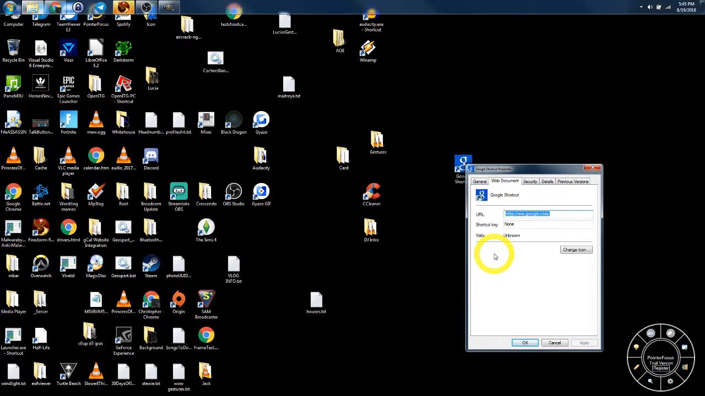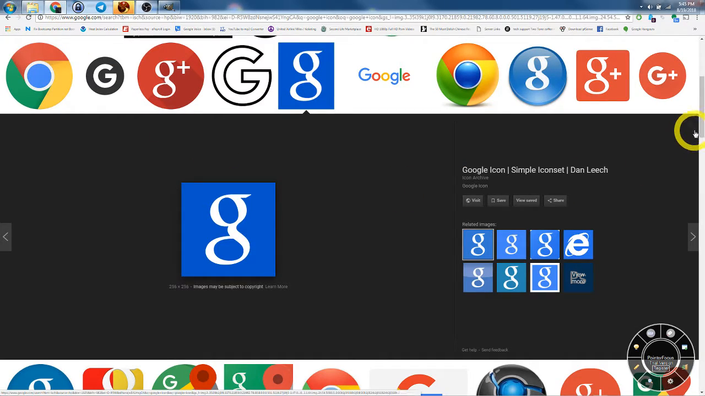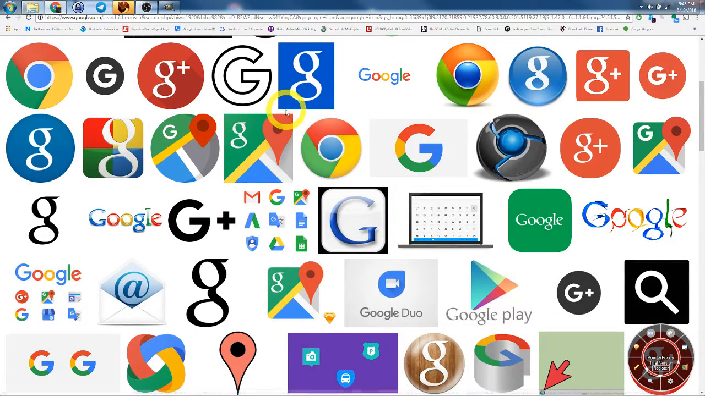Like I said, you can use this for any website as long as they have a logo. Just make sure that you have a logo that is 256 by 256 pixels or less. And you remember how I showed you that earlier, how to find that out. That's when you hover your mouse over it. It's right here.